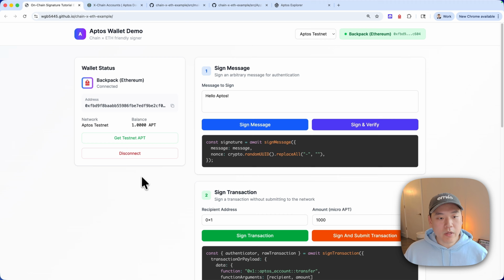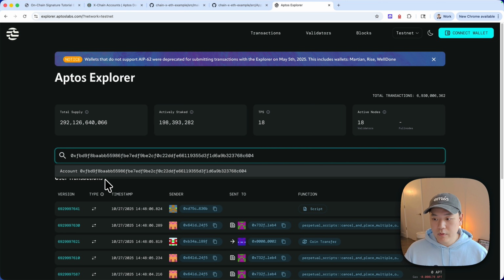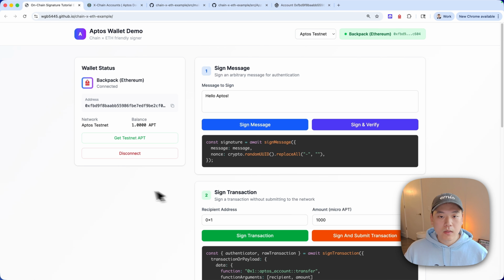And there you go. Now we have one APT in my account. And we can also take a look at this in the Aptos Explorer to see that this is a real account. So if I go to my Aptos Explorer, you can see that this account exists and it now has one APT. Great.